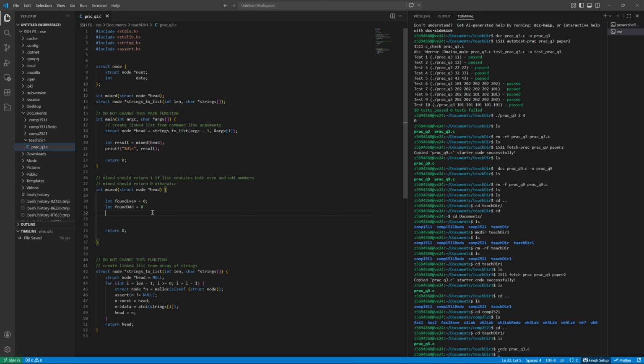So we haven't found an even, we haven't found out. First thing you have to do is iterate through the list. Now, would you use a for loop or would you use a while loop? Here I would use a while loop. Now, why would I use a while loop?